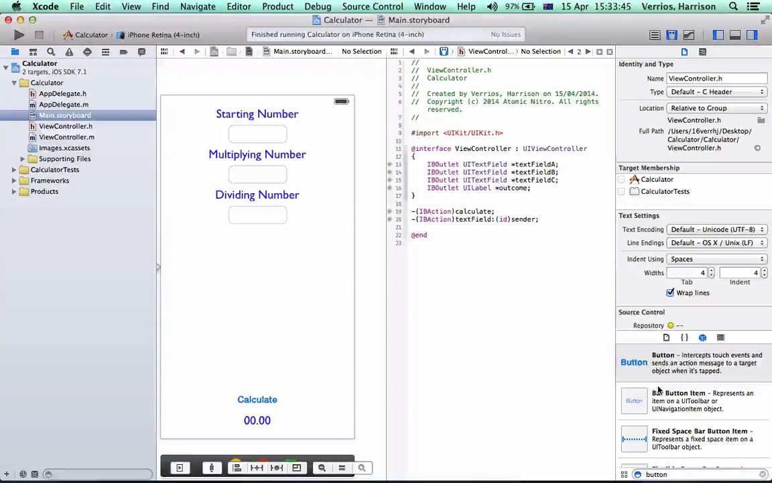Welcome to the final part of our tutorial series on how to create a simple app in Xcode. In this part, we'll be showing you how to put your app on the App Store. So first, we have the final touches in Xcode to finish with.